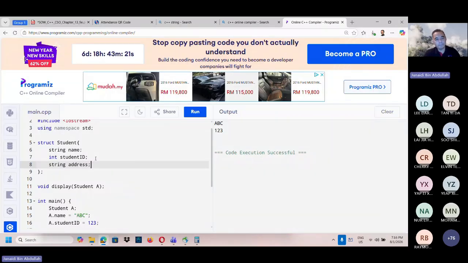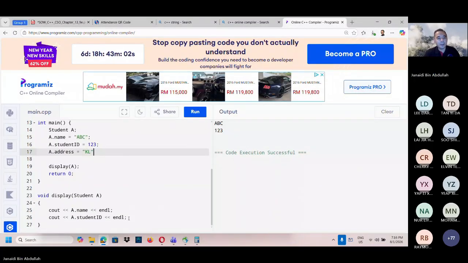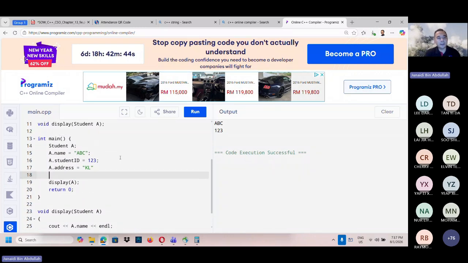Now, what will happen? Since I have already put it here, then I need to add here, so A dot address. I need to change here, maybe KL, and then display A, and I also need to change it here, add one more. So a lot of things need to be changed. This is the limitation.